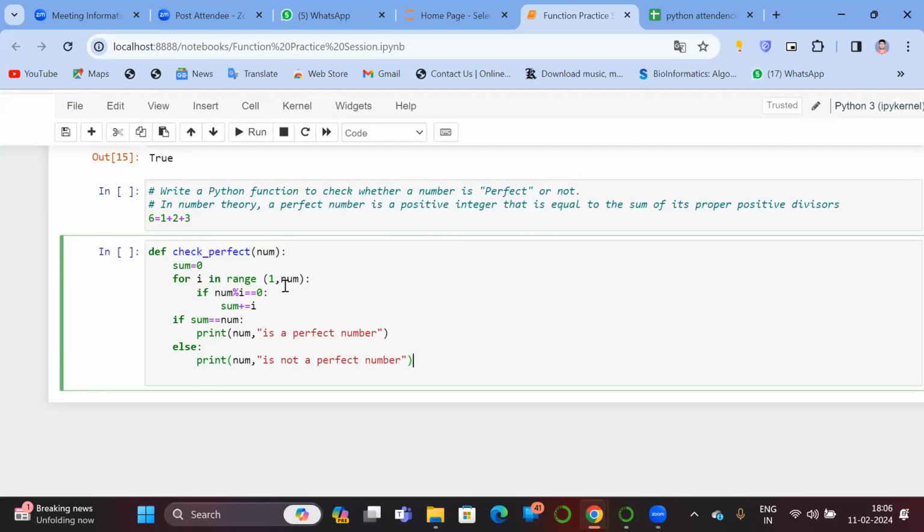But for this, you have to find a divisor of the number. So this is limited. Between 1 to n, or the number, the divisor will be there. So that's why I use the for loop. The for loop is used when you know how many times the loop will iterate. So I am using the range function and the for loop.